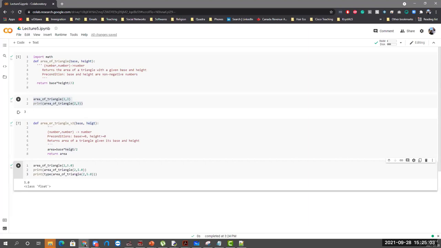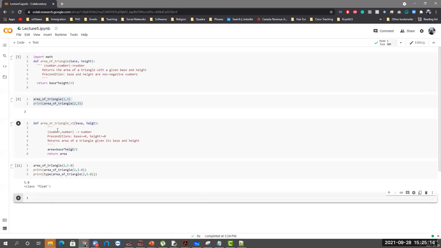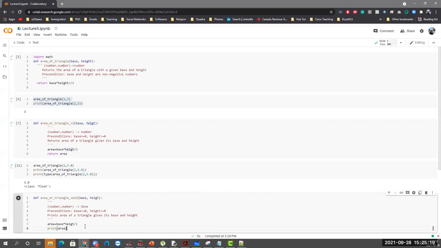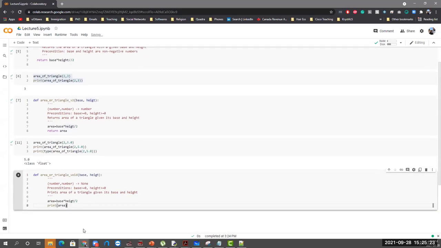Okay. Now, what is the difference between this line of code and this function, this implementation of the triangle, and this implementation? And I misspelled height again. So the guy who will tell me, yes, I did misspell it again. So let's fix it.